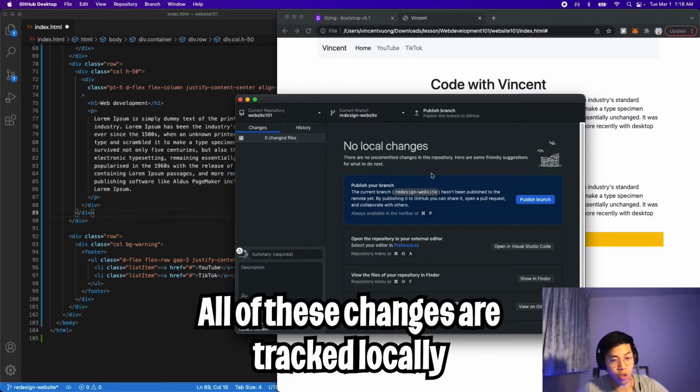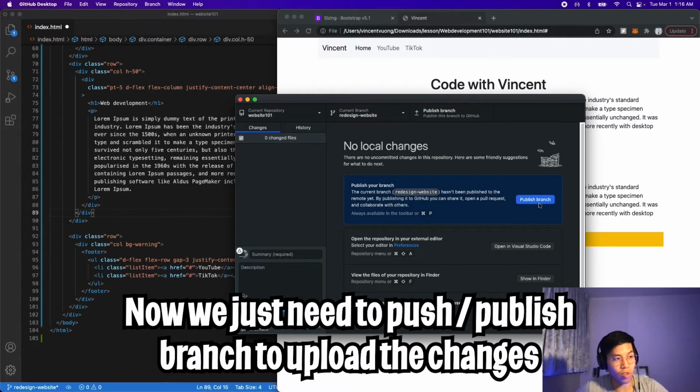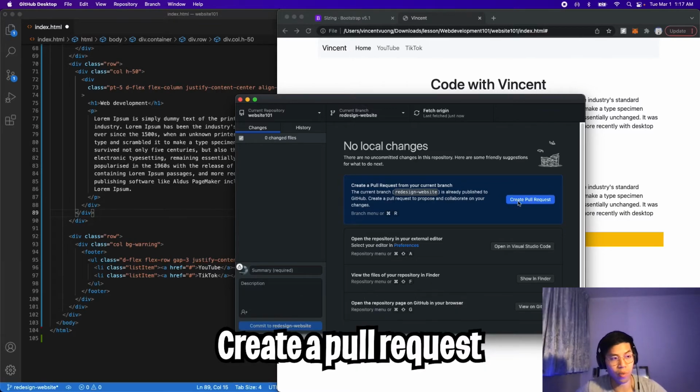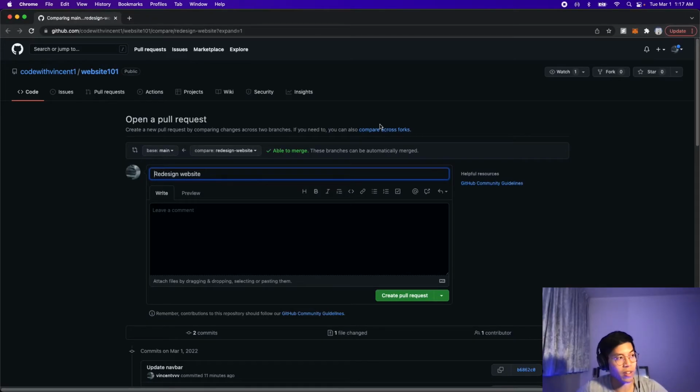And now all we have to do is sync up our local history with our project on the cloud. So to do this, all we have to do is publish our branch. So let's click this, and this basically uploads our file onto GitHub. Next, let's click create pull request. And here we get the pull request screen.